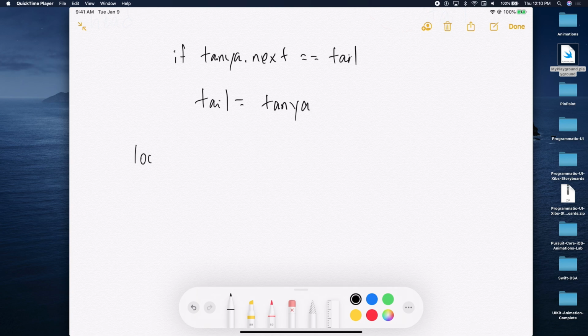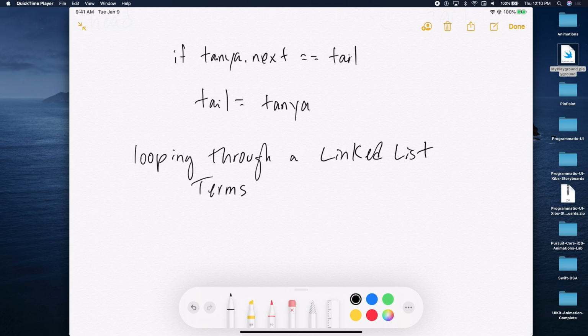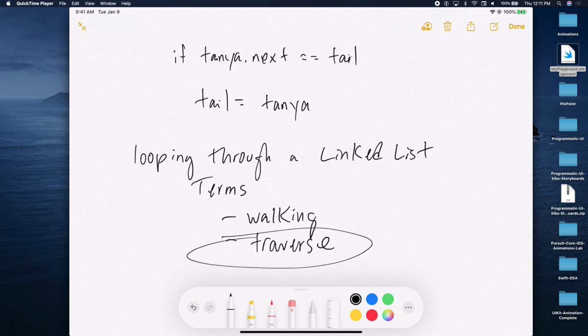I'll put loop in through here. So loop in through a linked list. Terms: you'll hear walk in the list, and you'll also hear traverse, which is the most technical term here. Traverse means to go through, or to navigate from start to end.